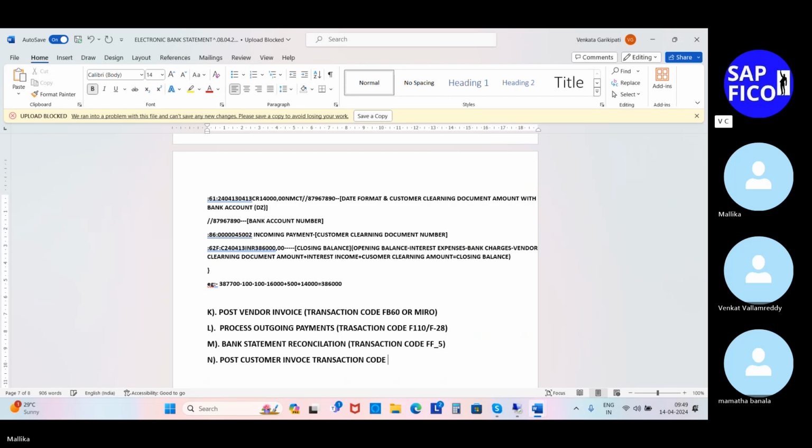Transaction code is. So here, all of you, when it comes to the integrations, they will be involved, right? So customer invoice is FB70 slash. What is the next transaction code? We have VF03. This is the customer invoice. You know it very well, right? So we have done it in the FI-SD integrations and all.